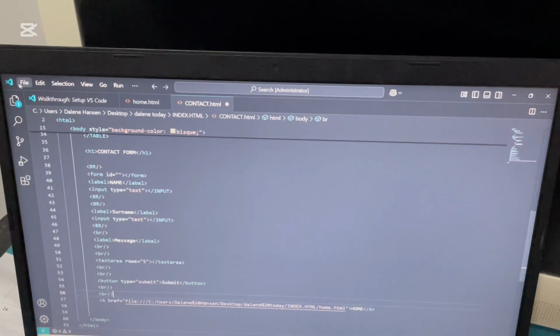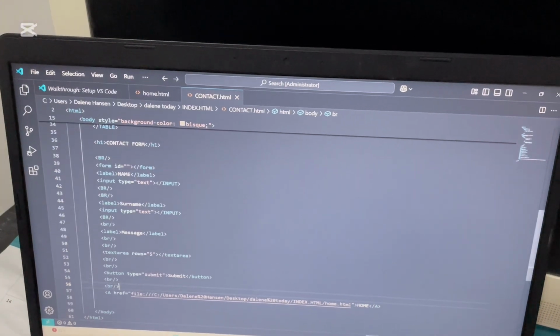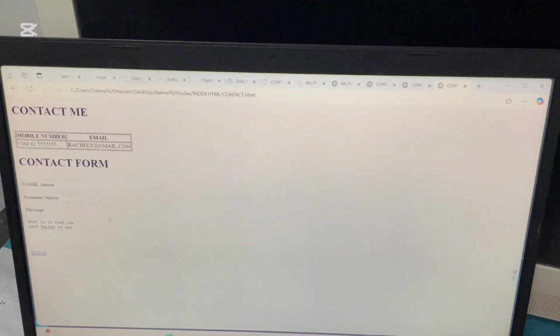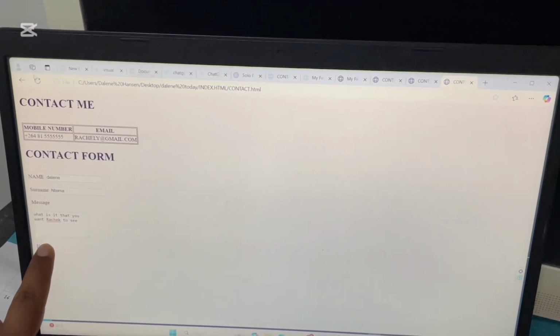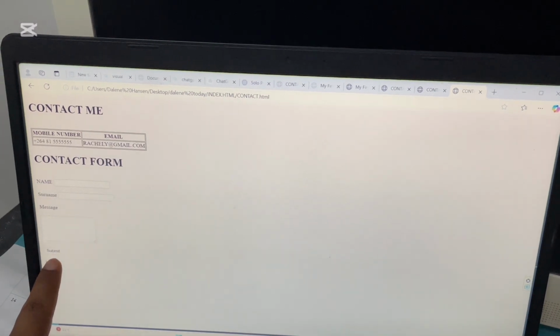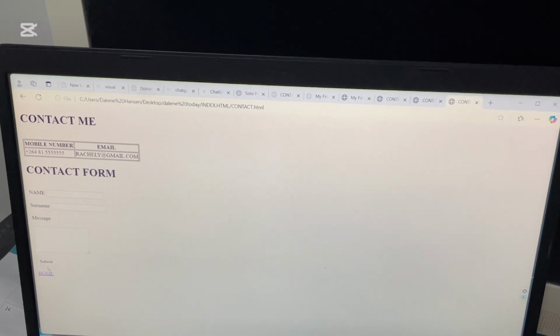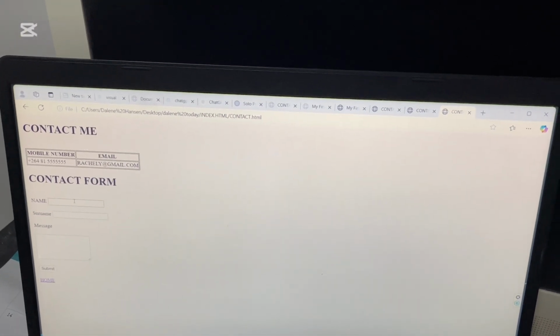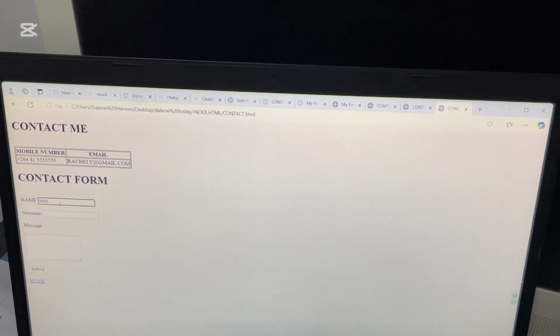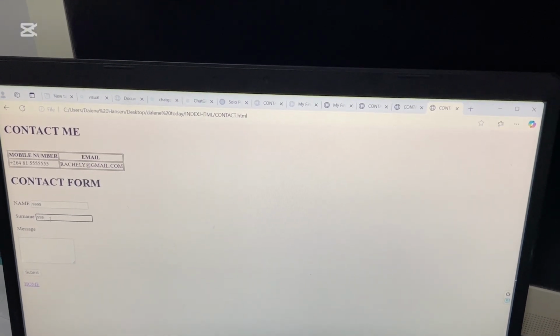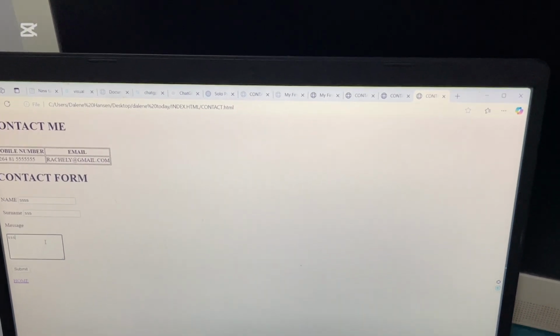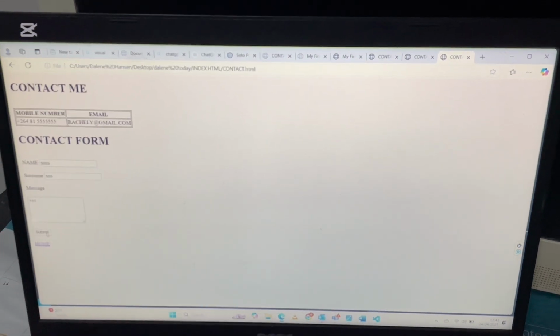Okay, so let us save, go back to our page, and remember there's nothing there. We refresh, and voila, there's a submit button. So you enter the information, what is it that you want Rachel to see, and then you submit.